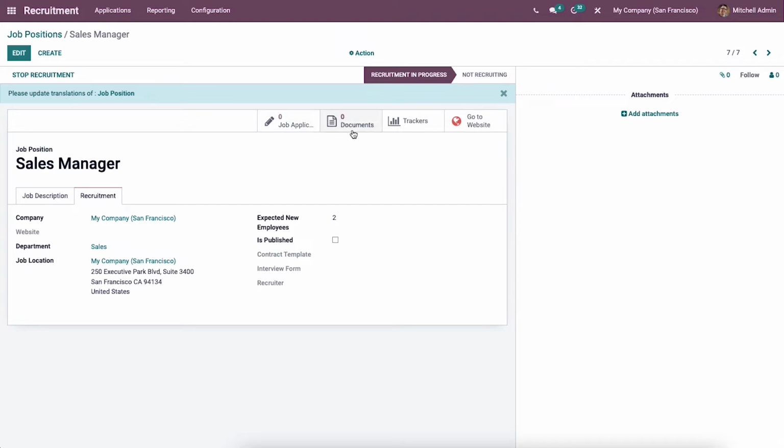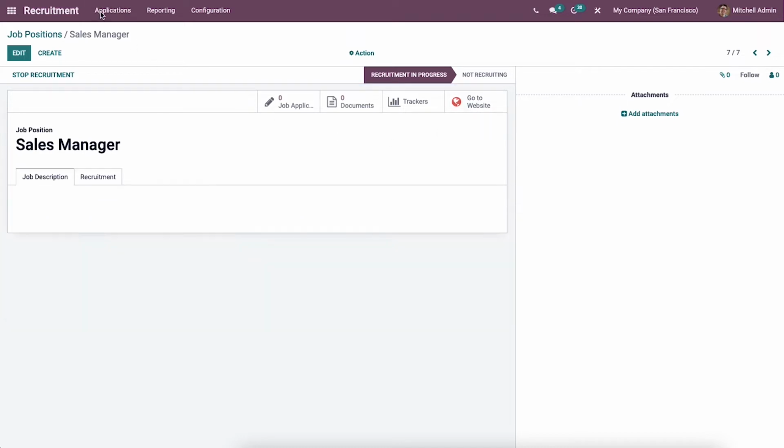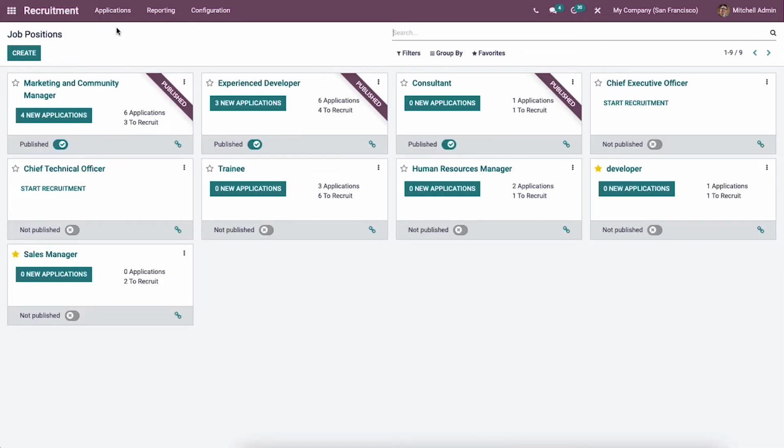And here you can see certain smart tabs like job application, documents, tracker, go to website, etc. By using the go to website option, you can directly publish the job position on the website. Also, you can create a new job position from the home dashboard of this module, as we have already discussed in our earlier videos, managing recruitment process on your website with Odoo 15.